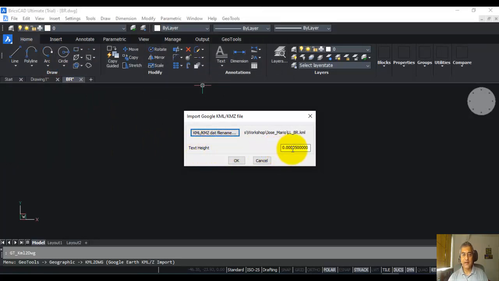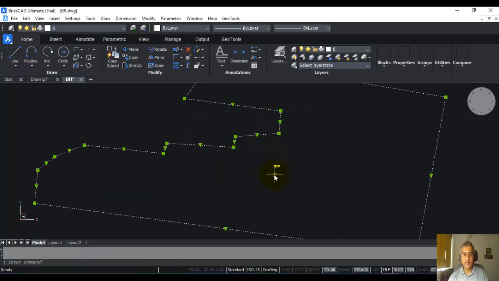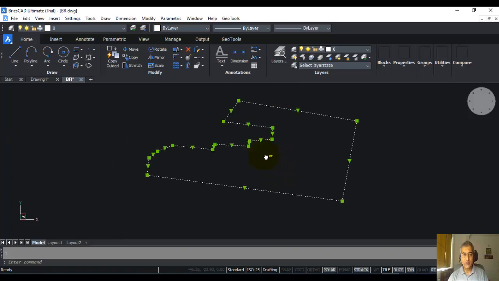There's a text height value that you need to specify. This is for the label text height. Since it is in lat long, the text height value also is given as a very small unit here. I'm going to click OK. So you can see that it has imported the polygon as well as its text label, or the polygon label.